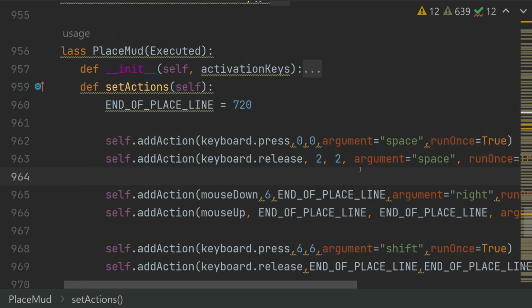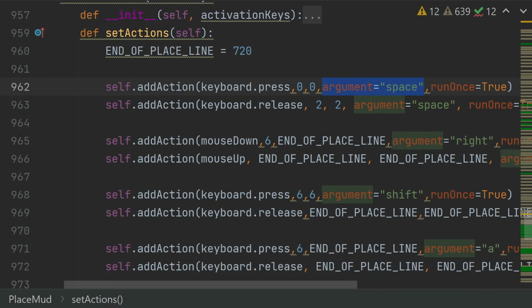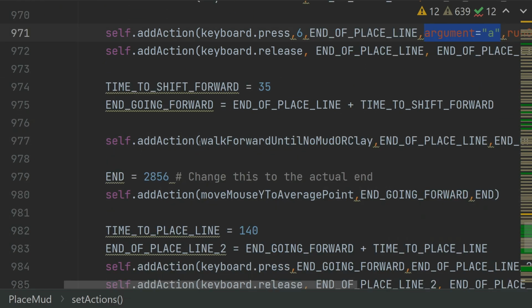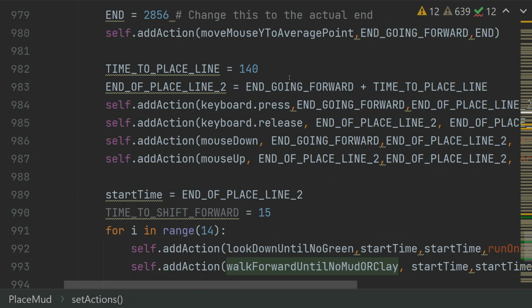So these first set of instructions are just to place the first row, so it presses space, so it jumps, then it holds down the right mouse button, presses shift, and then presses A, so it moves left. After that, it walks forward until there's no clay or mud. So I've got the instructions for the next 15 rows.